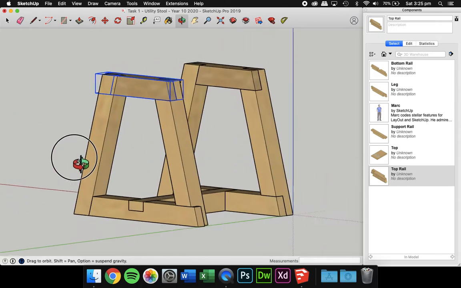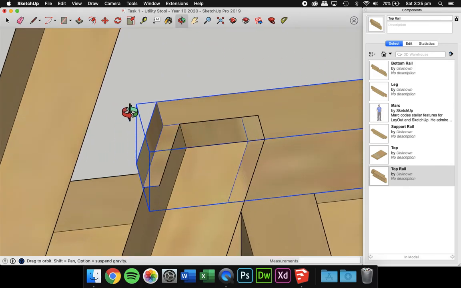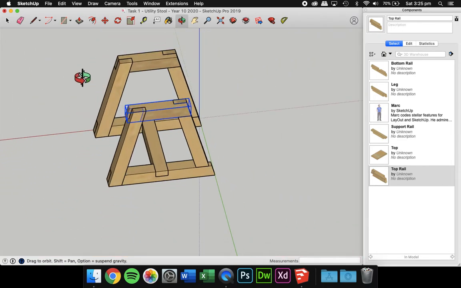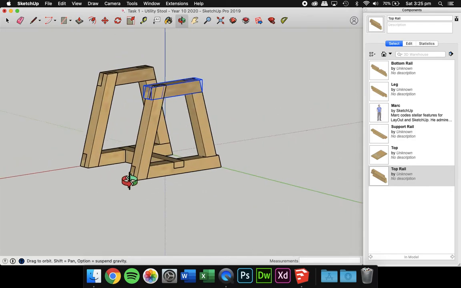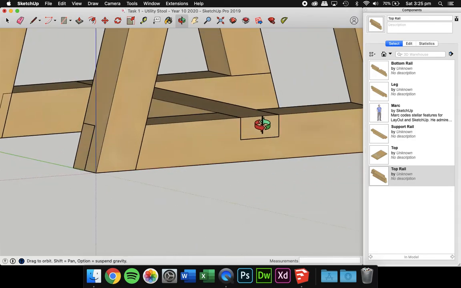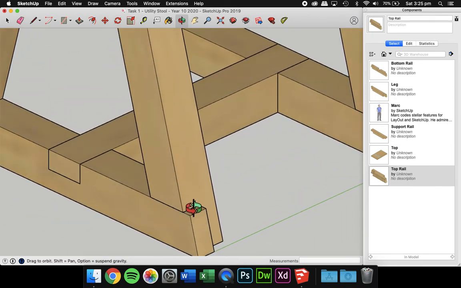If they are not connecting together, see how this one's not connecting together properly? That indicates that there's an issue somewhere in my model because the dimensions we've been using are correct. So let's have a look. We need to look at each joint and make sure the joints are nice and neat. Okay, so they're all looking really neat. Oh, here we go. See this joint here, how it's not very neat?